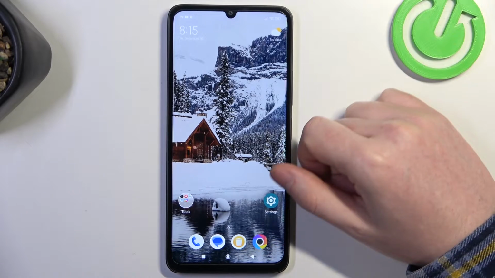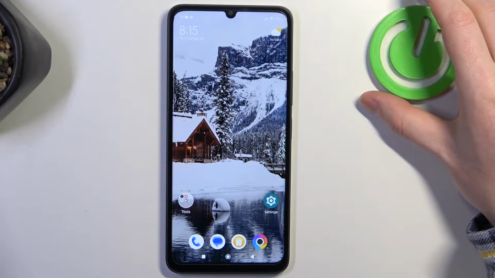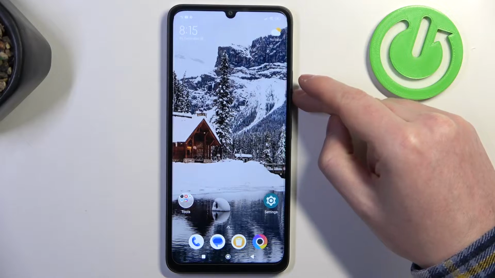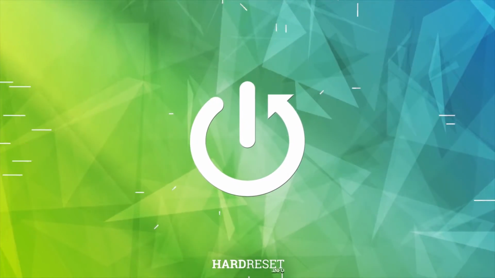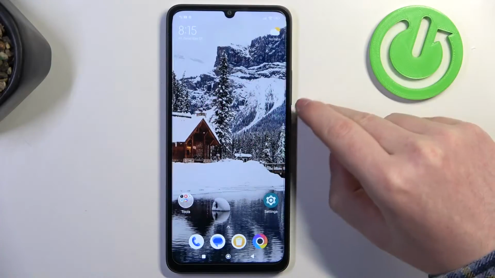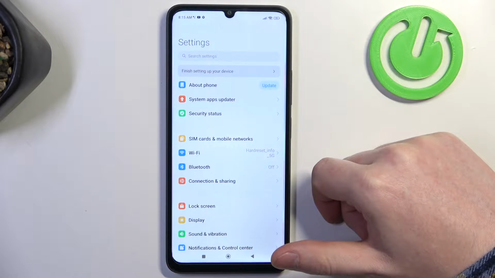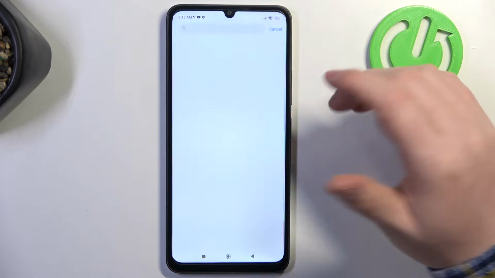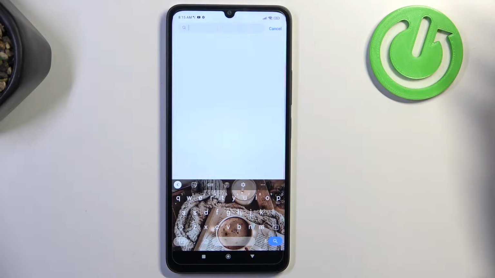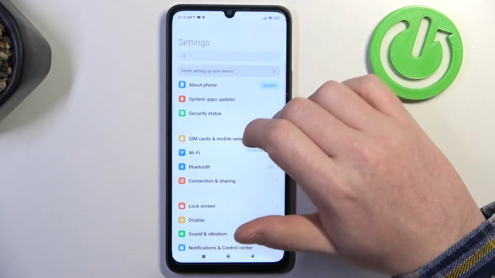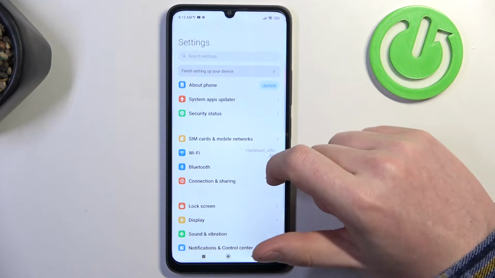Hello, in this video I want to show you how to configure POCO C55 for a senior person. And to do this, let's start with opening our settings. Inside, if we look for a simple or senior mode, there's no such thing, which means we'll need to change all of the settings manually.